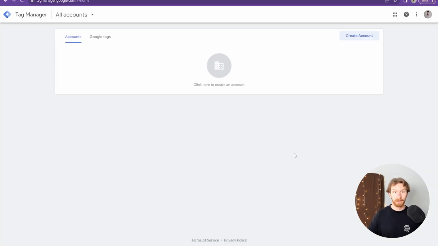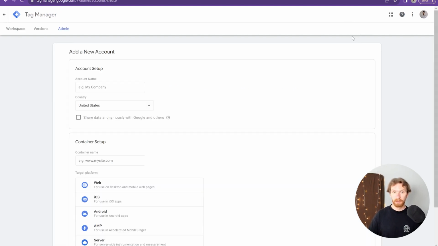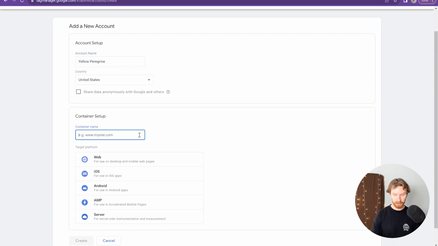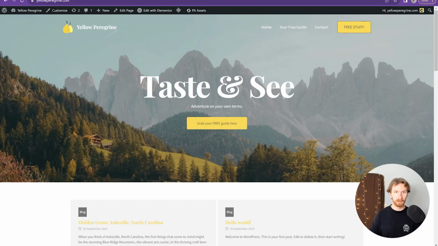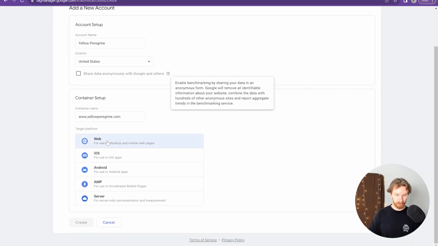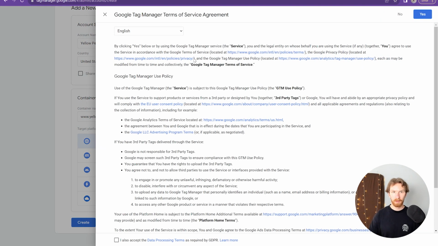So back in Google Tag Manager, let's create an account right over here. Create account. Let's call it Yellow Peregrine, United States. Container name, let's just go with the website name itself. So www.yellowperegrine.com. Is it .com or .ca? It's .com. We're going to choose web and create. We're just going to accept the terms.